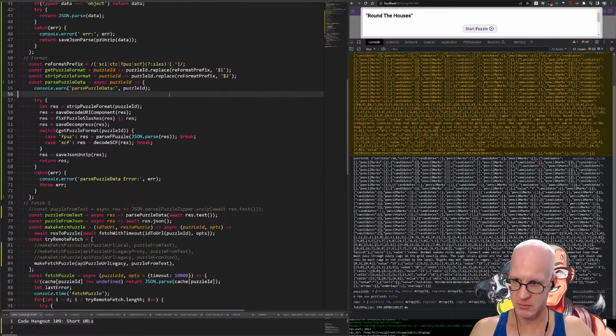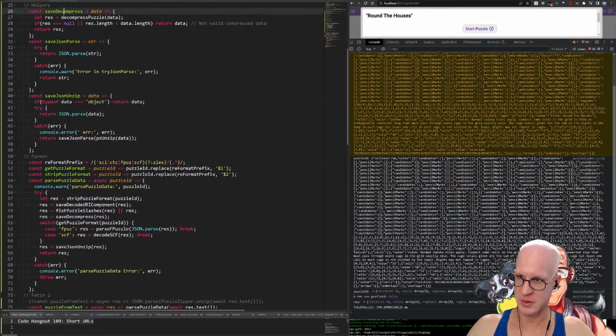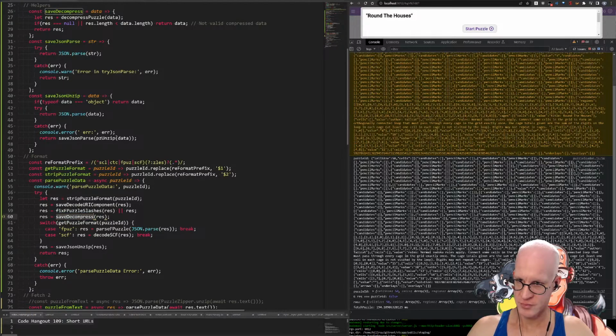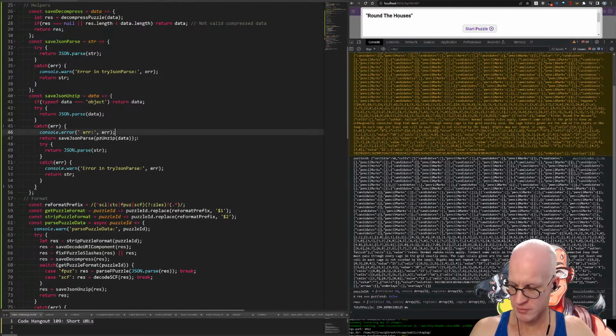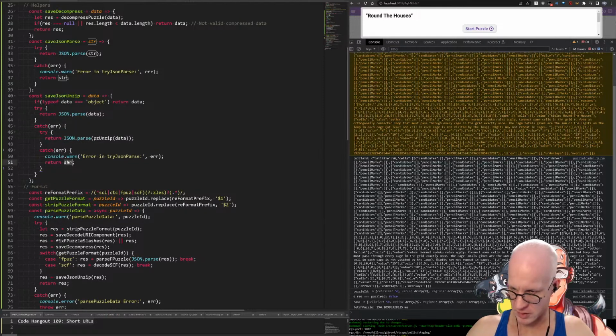And we probably want to get rid of the function we now no longer use, which was, I think, this one. We're still using safety compress. Yeah, I think I'm going to wrap that in here. We're going to do that. And then here we're going to return data instead.